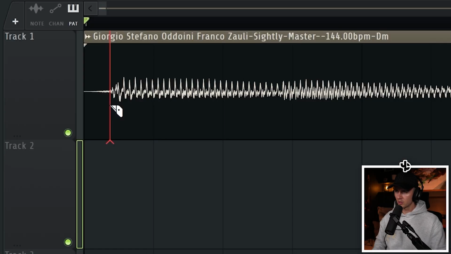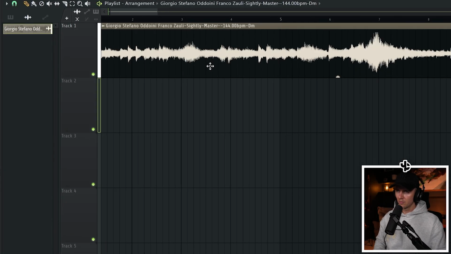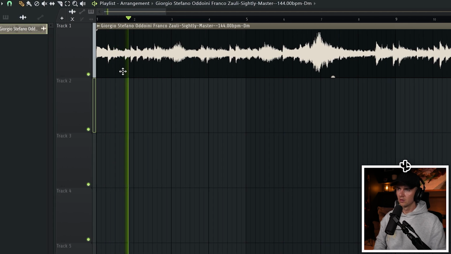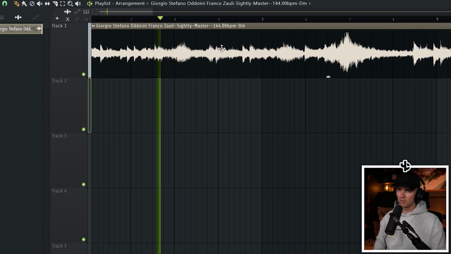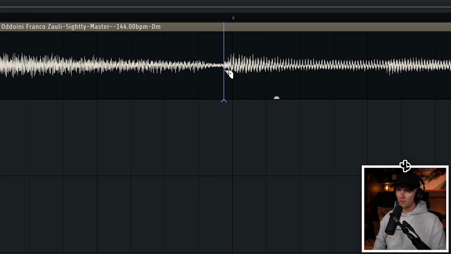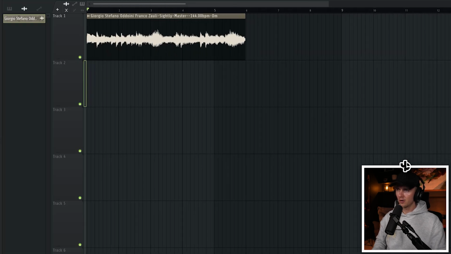So I've got the sample here. We're just going to cut out the dead space at the beginning. We're going to listen through. We're just going to count around like 4 bars. So if I cut it there, we could get a perfect loop. And I just counted that as 4 bars.